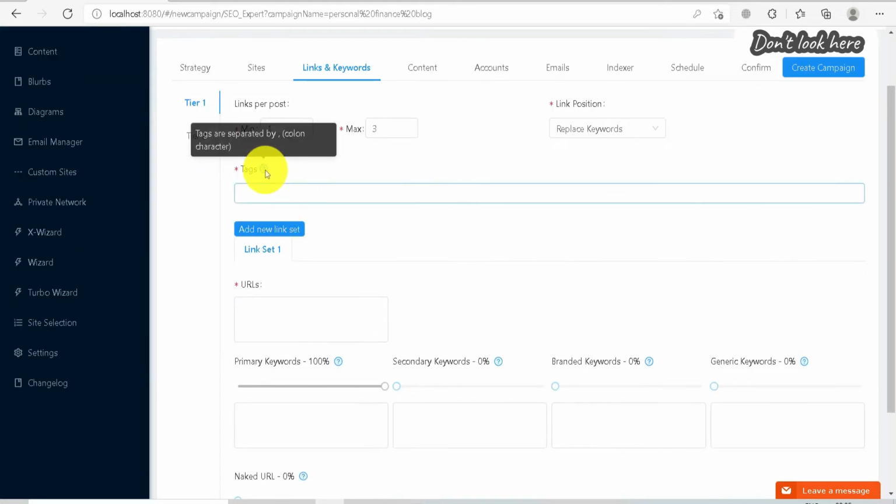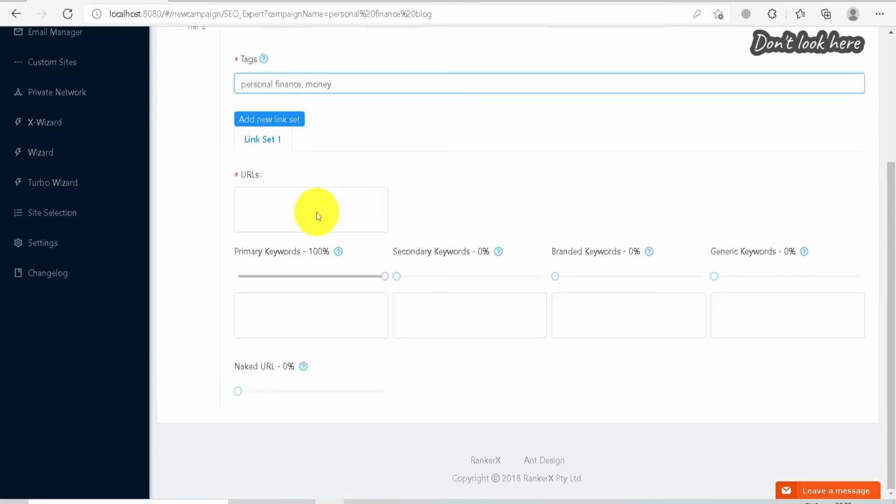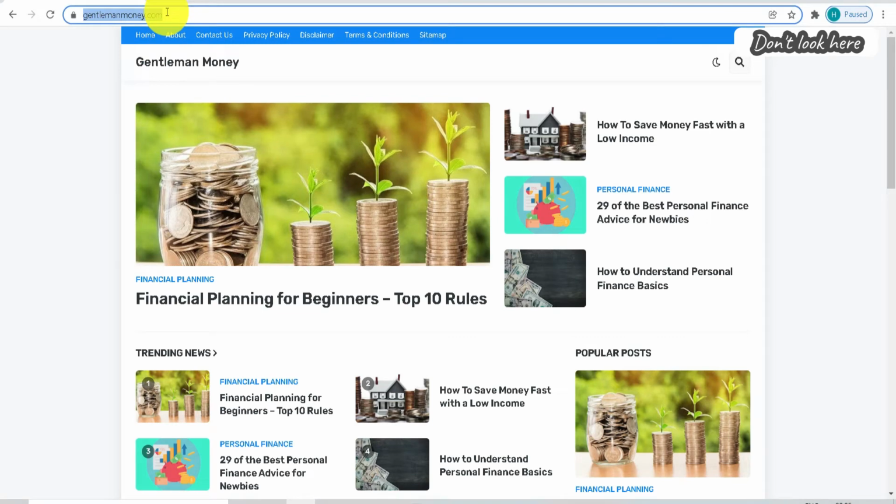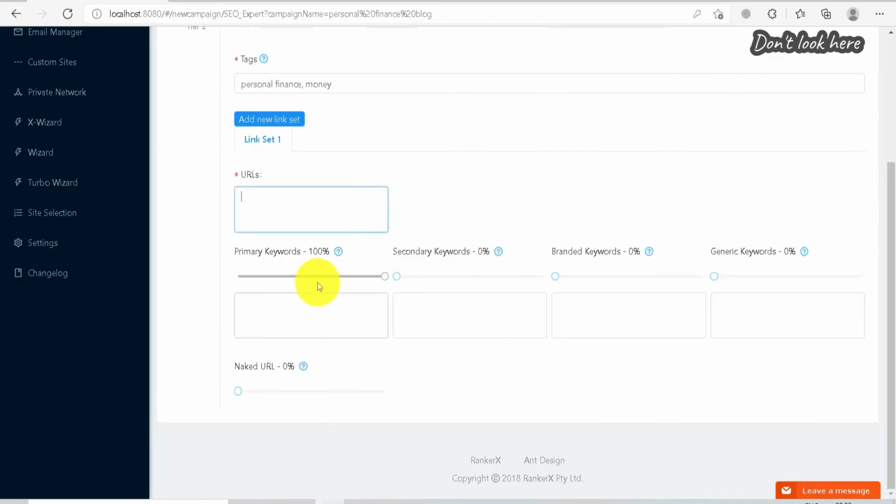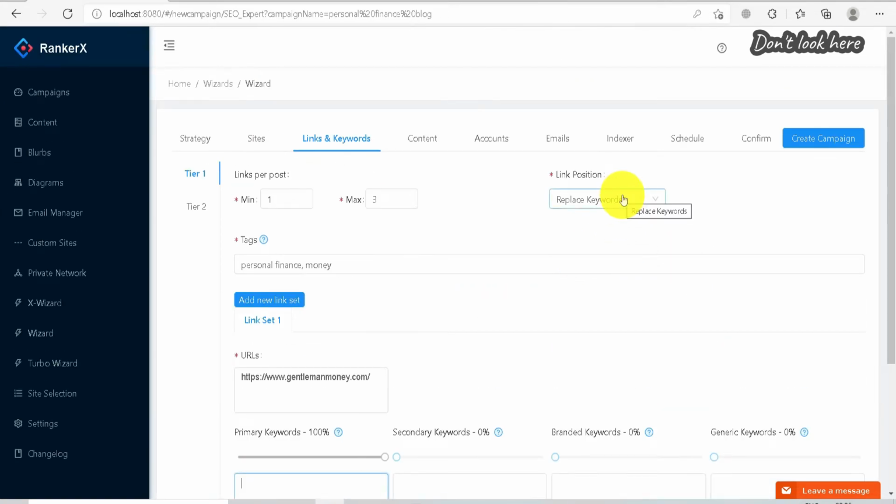And you also have to give tags, since this is a finance blog. I've given the tags here, and this is the target URL, the website on which you want your backlink. I already have this website, so I'll just Control C and Control V here. This is my URL, and here, as you can see, these will be the keywords: primary, secondary, and branded keywords, which will be replacing the links.